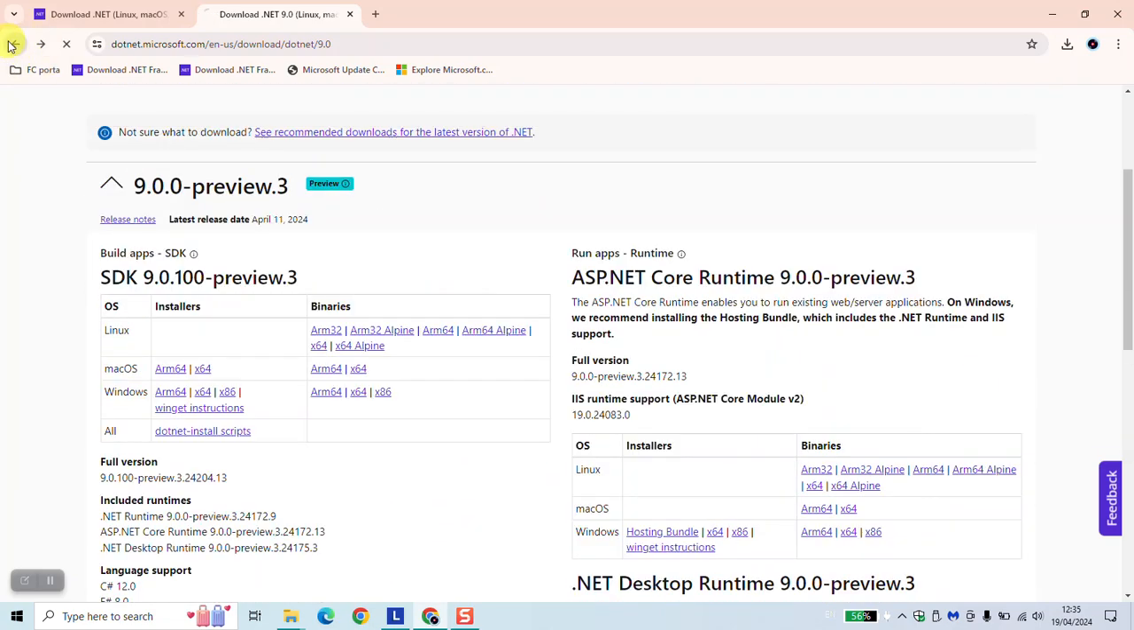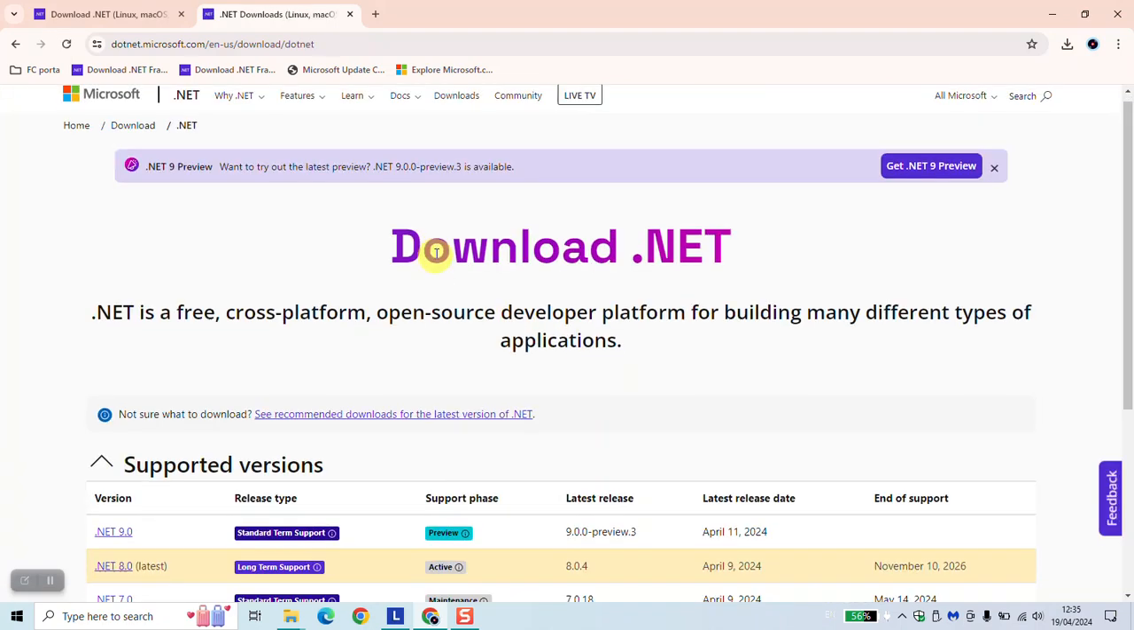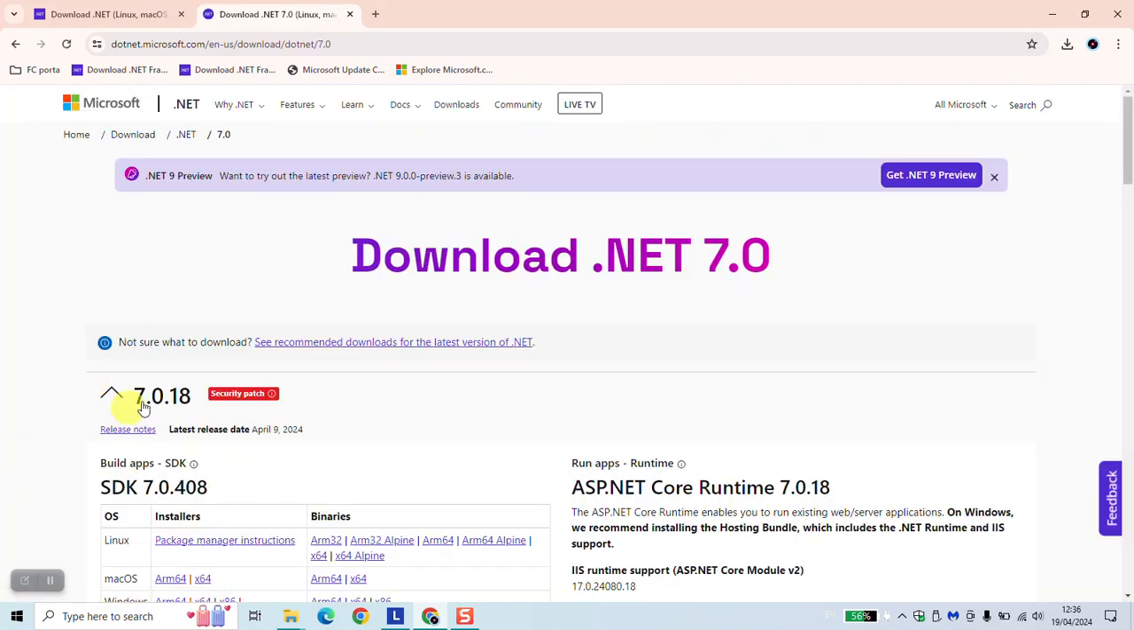To download is really very easy. You either click here for the 8 version, or you click all .NET 8.0 downloads, or all .NET versions. And here you have additional versions, 6.0, 7.0, 8.0, and 9.0. So click on any. Let's begin with 7, let's say.